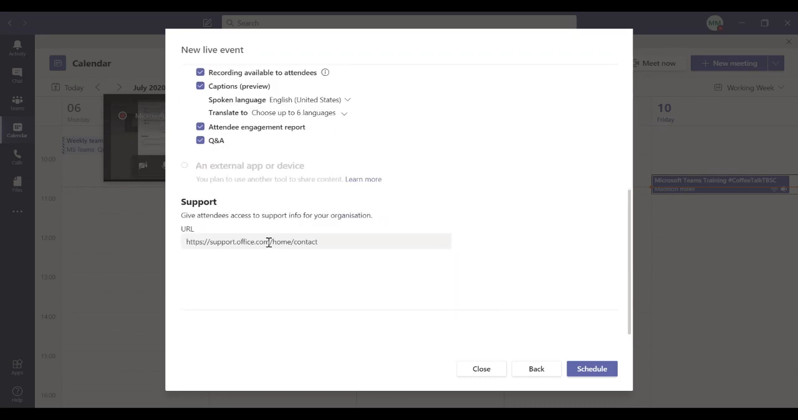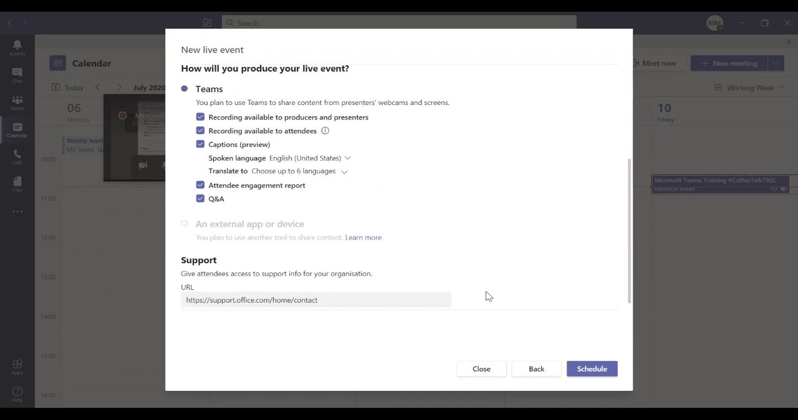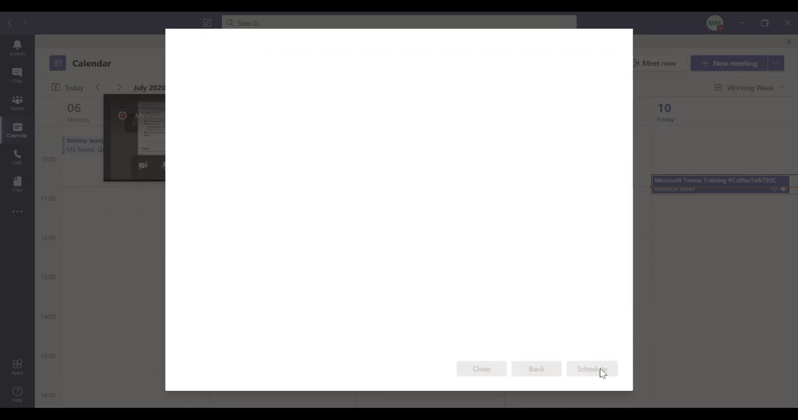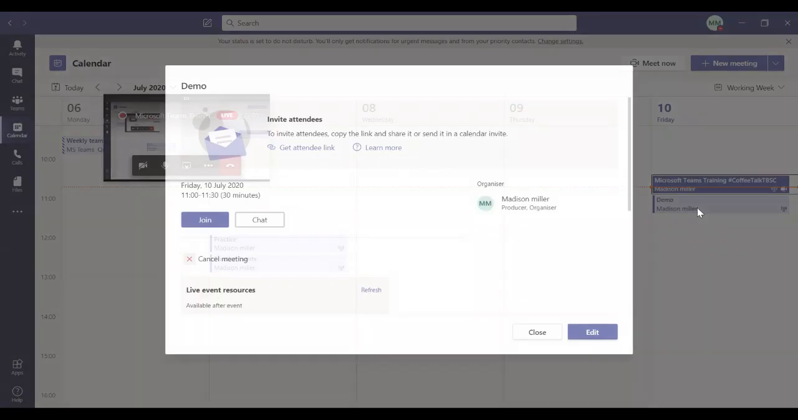And now if anybody has any issues using Teams live events, they can always contact Microsoft support and Microsoft automatically gives you the URL here. And just like that, it's super easy. Like I said, it's user friendly. We can just select schedule and boom, it is automatically scheduled for you. You don't have to worry about it.